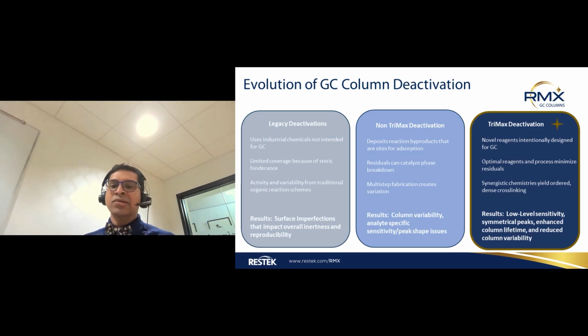cross linkage. So, in addition to having minimal residue on the column, now you also have an intact polymer throughout, which is synergistic. So, it builds resilience within the column in addition to enhancing that low level sensitivity. You get symmetric peaks, enhanced column lifetime because of the synergistic chemistry, and reduced column variability between column to column, and also upon continuous use of your matrix on the column.